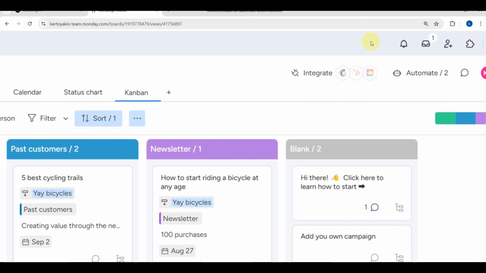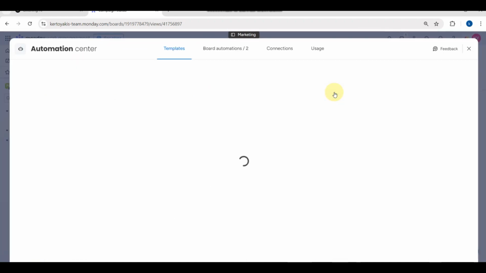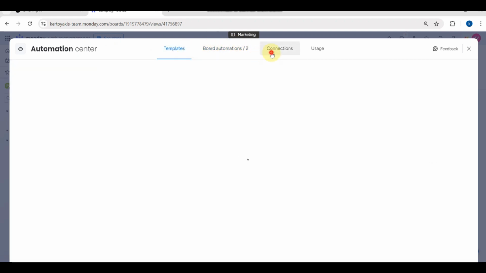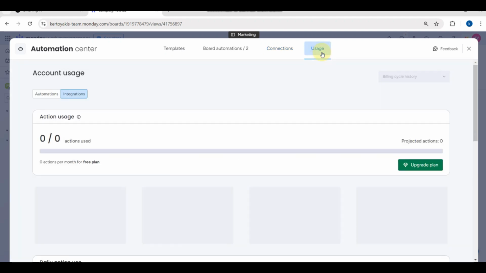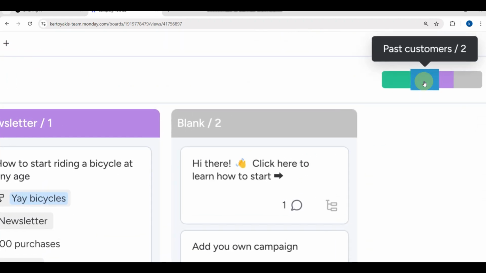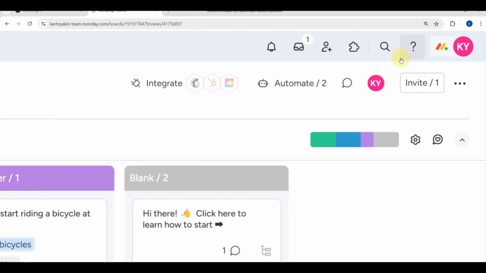And that's it, guys. After that, on this part, these are the apps integrated with this one. So this is the automation center, and it's still loading, guys. And right beside these templates is the board automations, then the connections, and then the usage of this workspace. Some of the features, guys, need a premium plan, so depending on you, if you want to avail a premium plan.